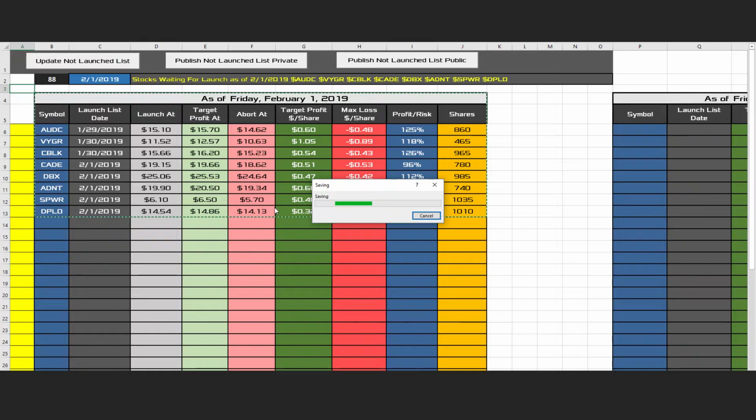Still saving the picture. It's acting very, very slowly today. I'm not sure why. Maybe because I'm doing this video. I'm about to get a new computer too, so it should help with all this stuff.